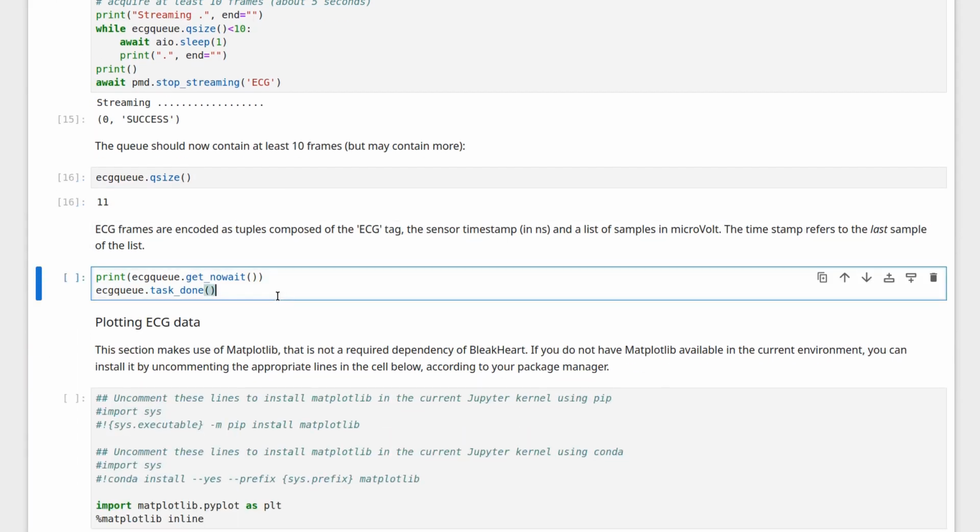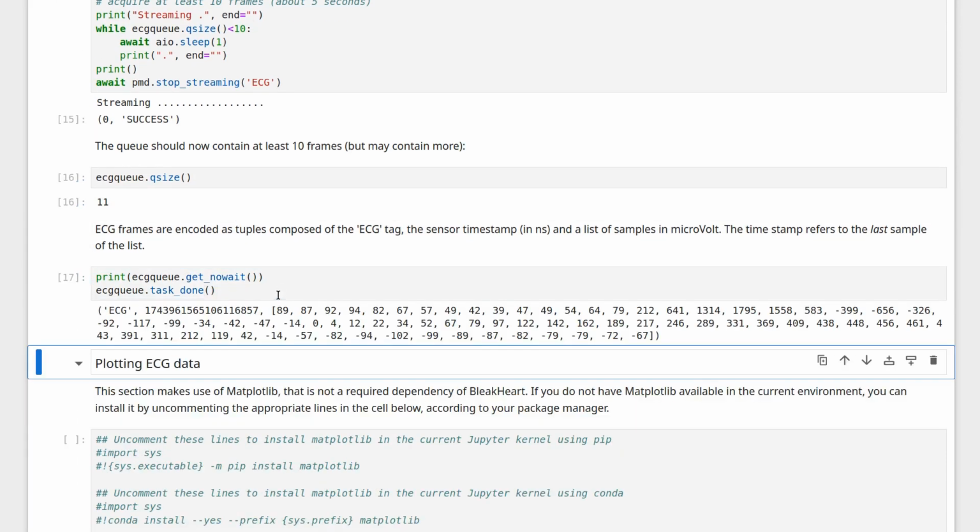As can be seen, packets are formatted as tuples consisting of the ECG tag, followed by the centered timestamp of the last sample in nanoseconds and by a list of samples in microvolt.